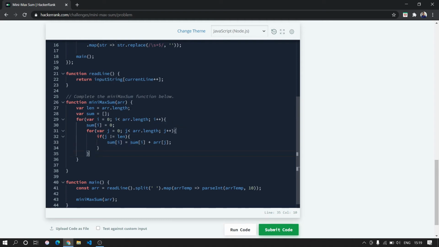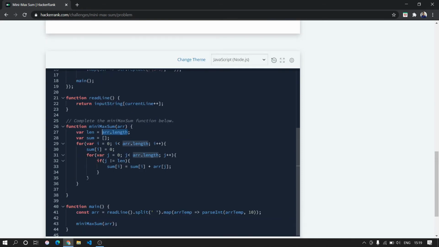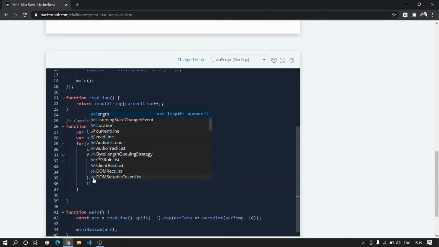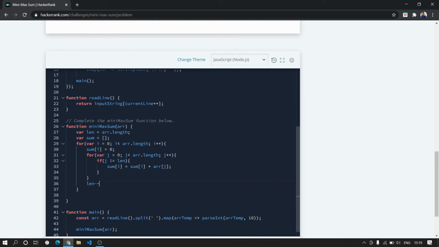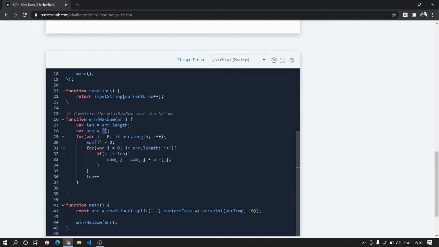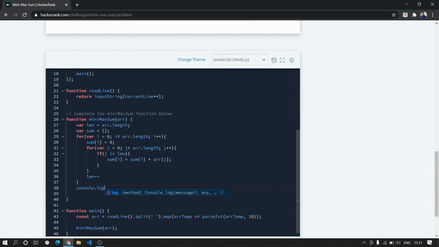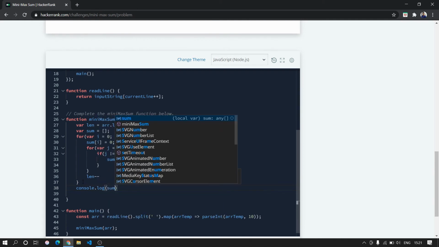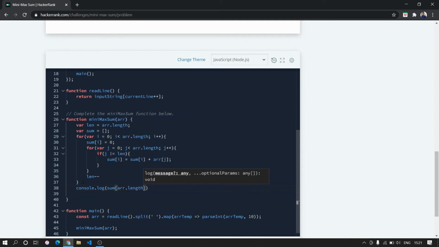And we want to decrement this length value, so we'll do len minus minus. So now we have all the sums in this array. Now we can just print the first and the last element to get the maximum and the minimum value of this sum. So we'll do console.log, and we'll do sum of array.length, because the last value will have the least sum, as we are excluding the largest number.